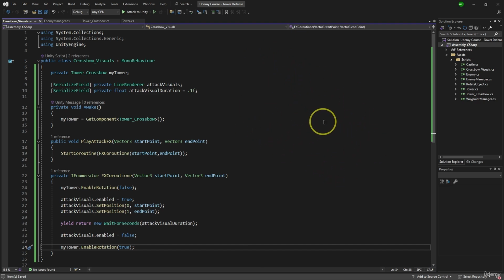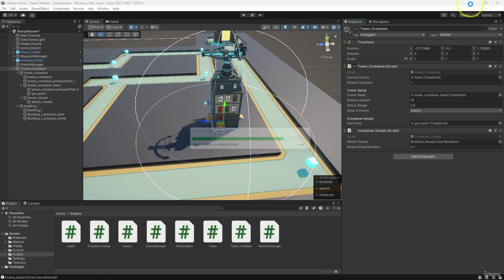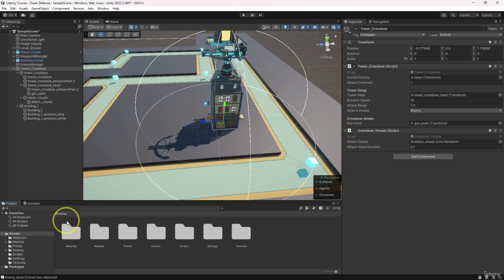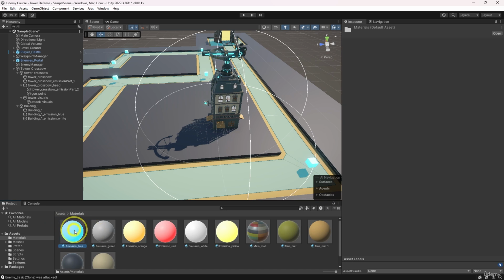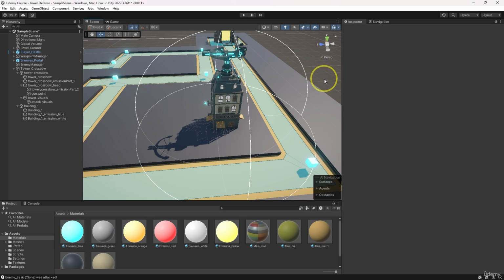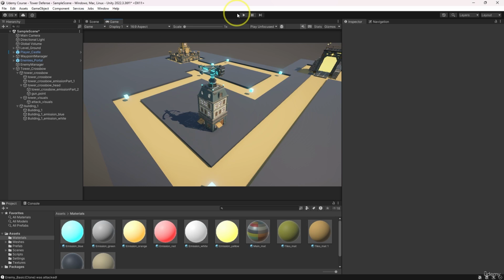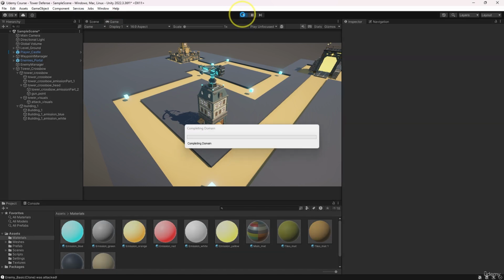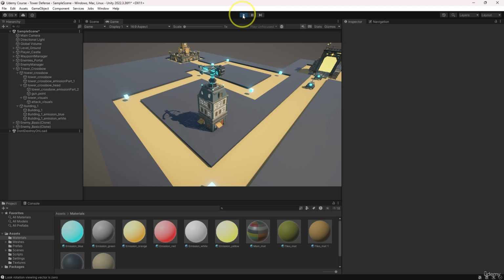Okay, let's see it. Let's go back to Unity, and just for the sake of better visuals, I'm gonna go to the material of the emission blue, and I will increase the intensity a little bit to 3.5. Okay, let's go to the game window, let's go to play mode, and let's see this in action. Maybe if you like, we can increase the width of the laser, but let's see it first.